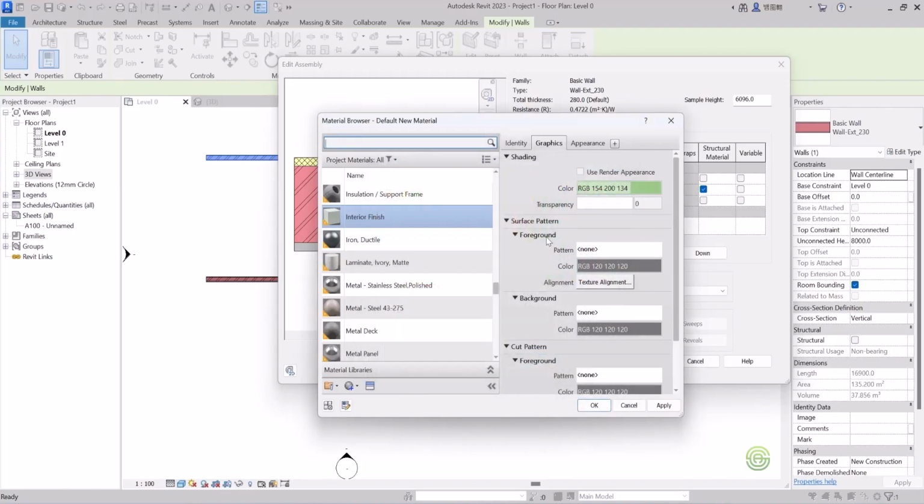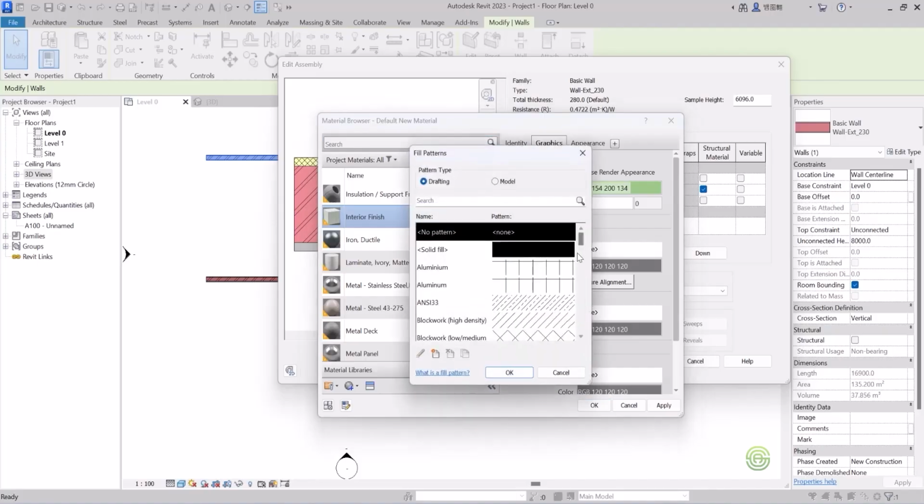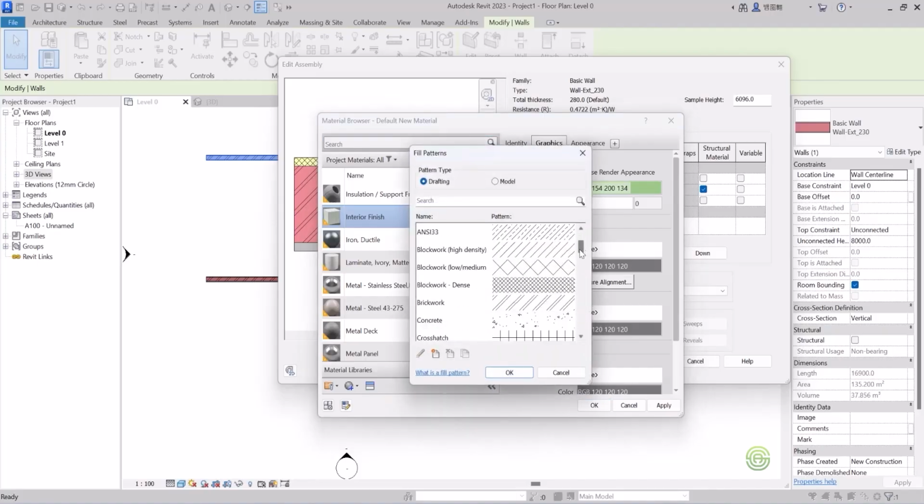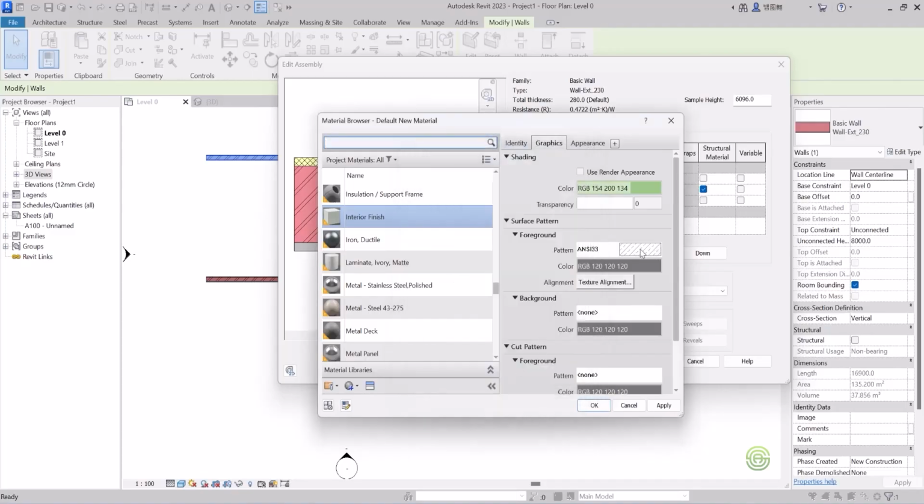After this shading, now we have to set a pattern for the surface pattern. In the surface pattern for foreground, we have to set a pattern. Just click on this pattern here, and now we will get new patterns. This is a surface pattern. It will be viewed in the elevation and 3D view. Let's give this pattern and click OK.